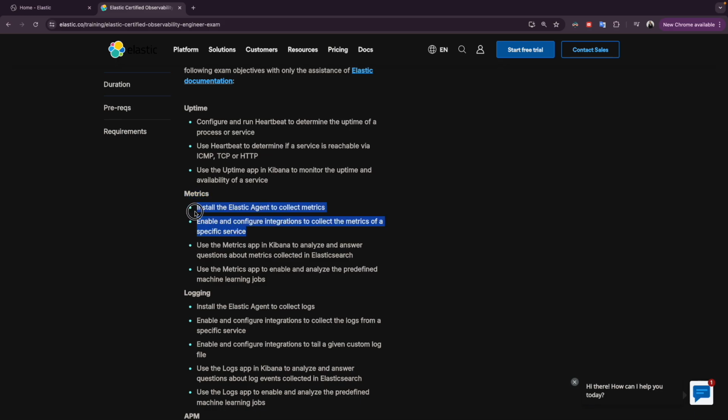We already had a video for these two topics, and today we will see how we can use the metrics app in Kibana to analyze and answer questions about the metrics collected in Elasticsearch. During the exam, you will get questions related to this topic. We did the installation of the Beats or the Elastic Agent, and also we enabled the system module to collect the metrics.